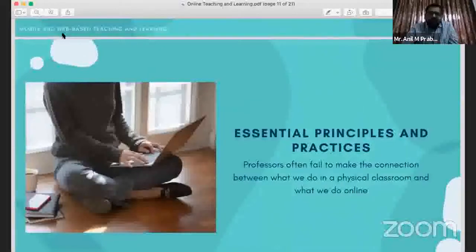Okay, now let's talk about some of the principles and practices that we have to follow. One of the things most of us do is, we don't make a connection between the physical class and the online class. We think that physical class is different, online class is different. That is the problem with most of the faculties.